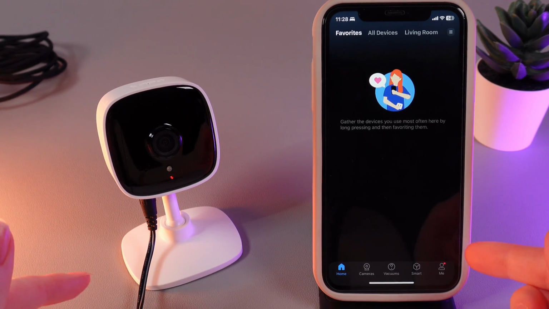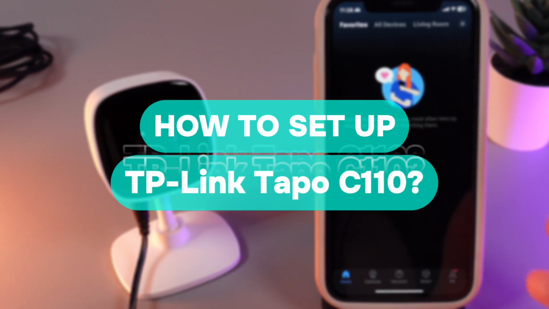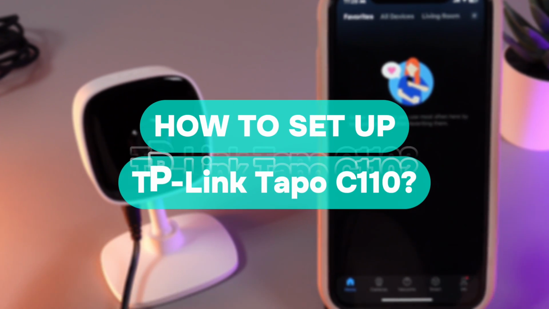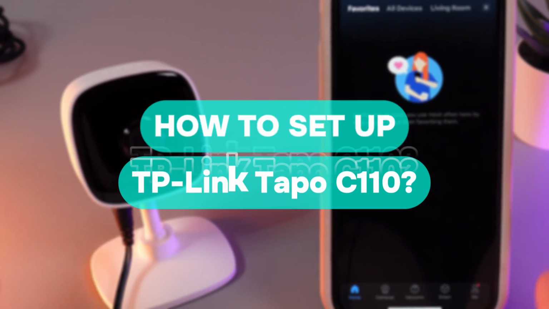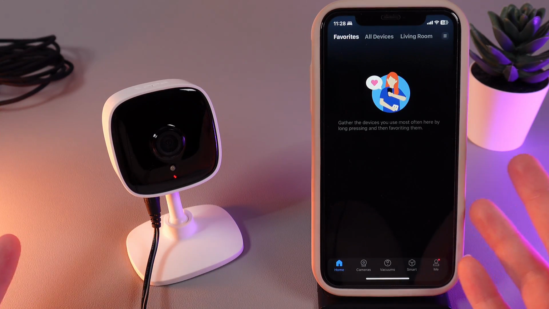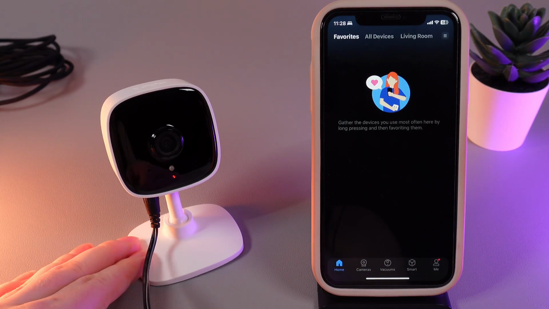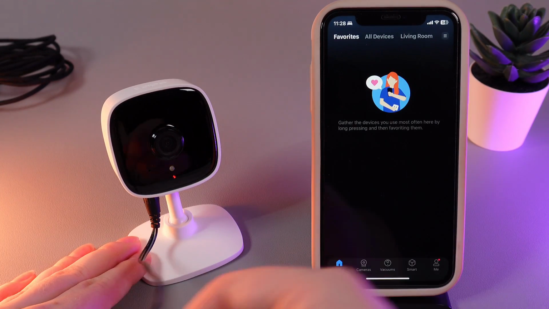Hi there! In today's video, I will show you how to set up your TP-Link Tapo C110 with the Tapo application. Let's get started. So, as a first step, we would need to of course plug our camera to the source of power with the help of this cable.